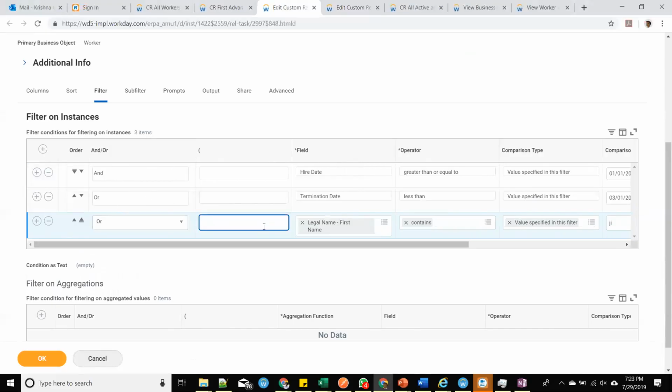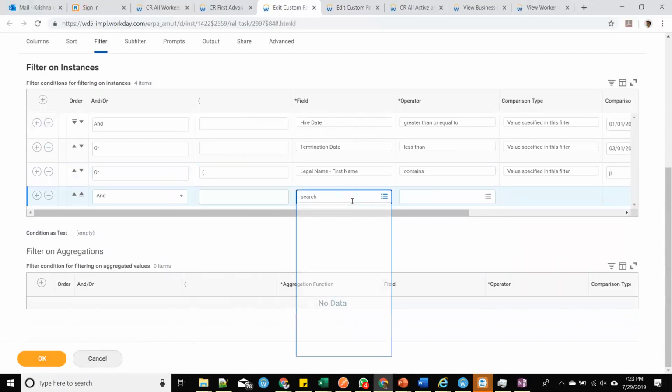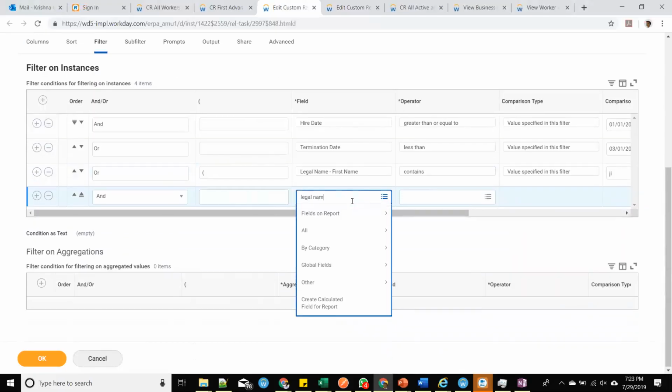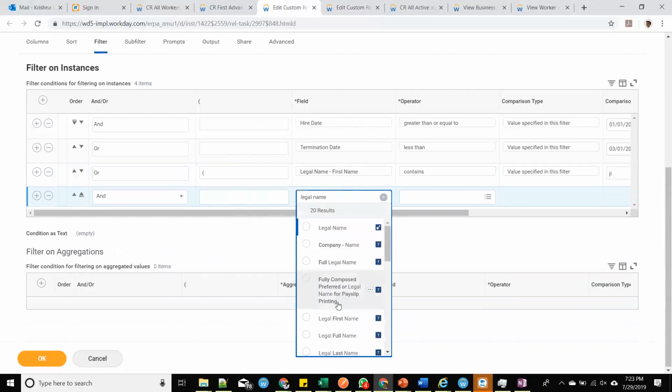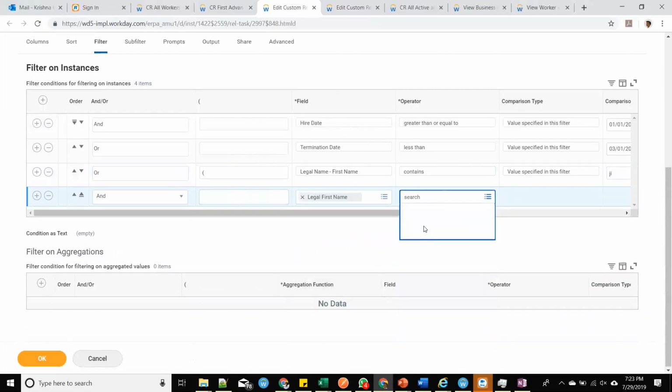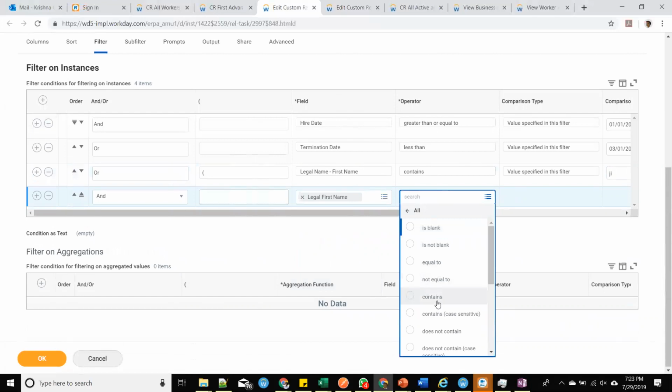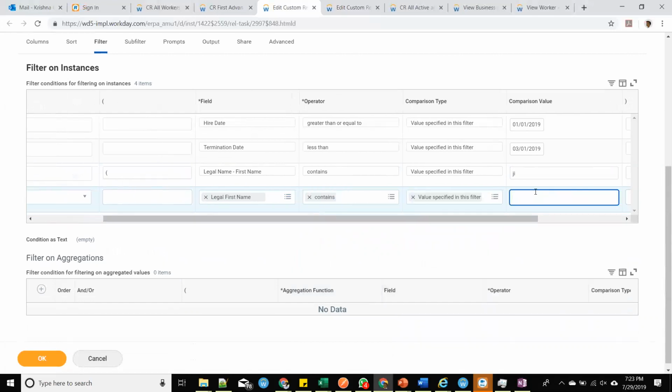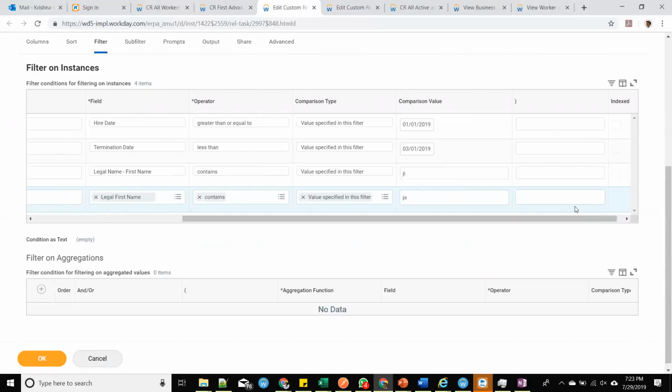So this is a combination, right? What I can do is I'm going to add one more thing. I can add brackets right here. These are like my conditions within conditions. I can write conditions within conditions saying legal name, first name, same thing, contains JA. Yeah, and I close my bracket.